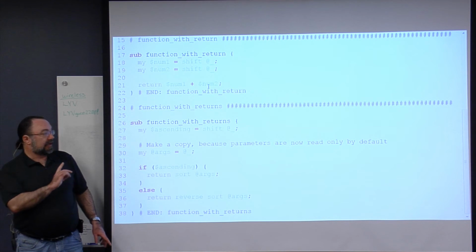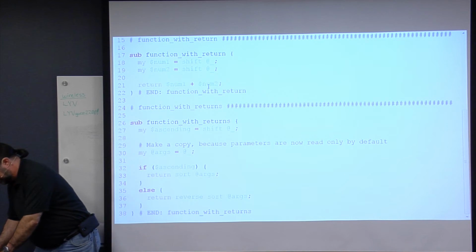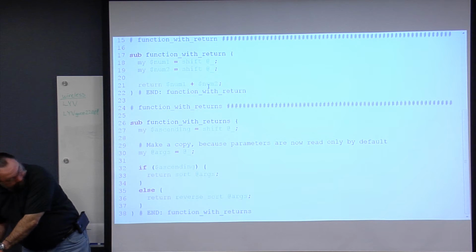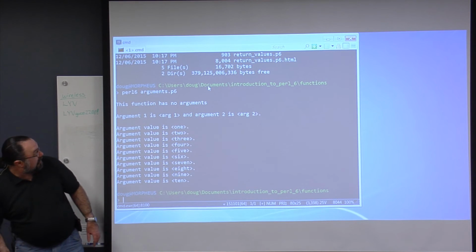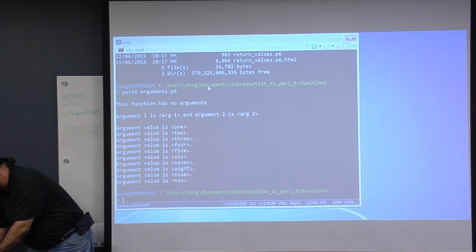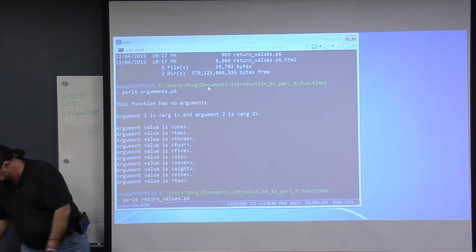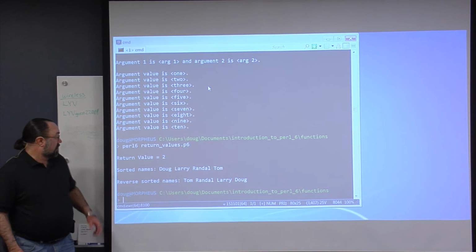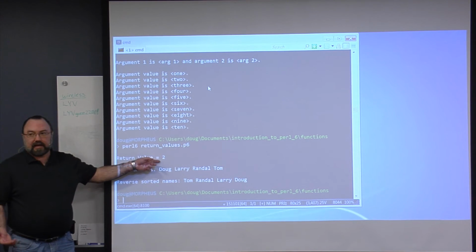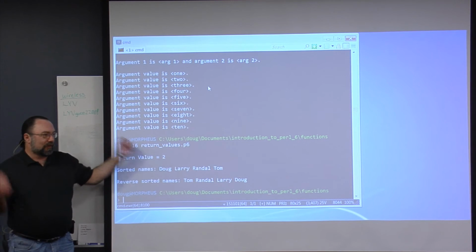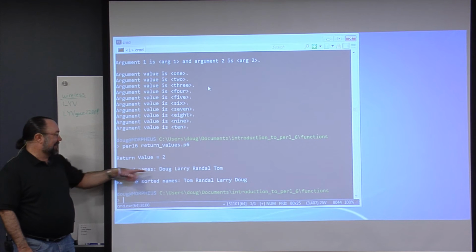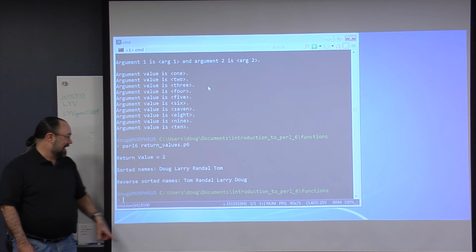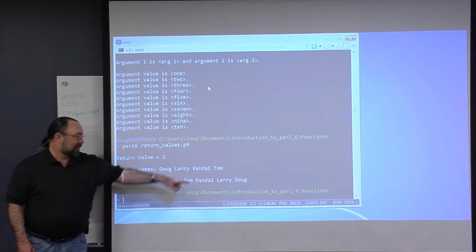Any questions on any of that code? All right. And return values. So you can see, yeah, it added 1 and 1. Woo! Computer science. We're doing complicated stuff here. All right, there are my sorted names. There are my reverse sorted names.